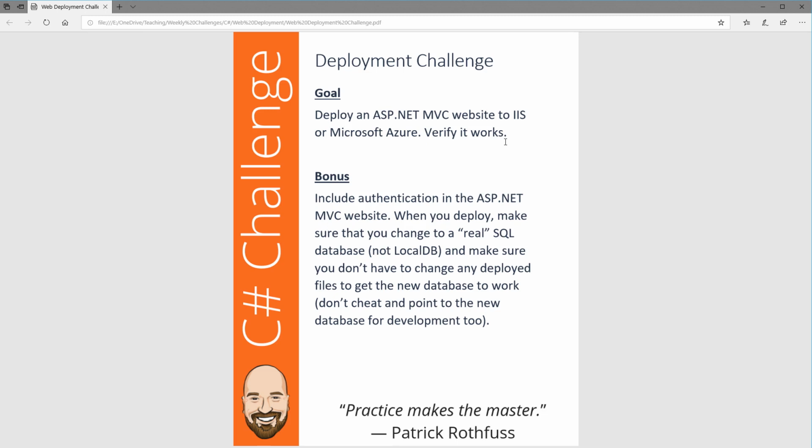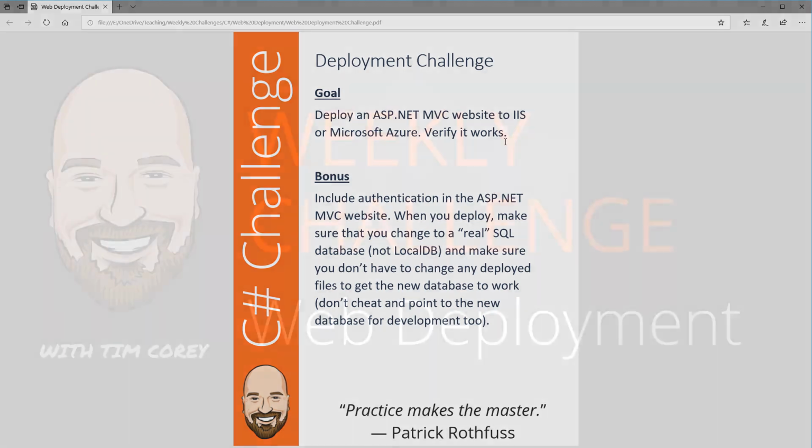Okay? So the challenge is to publish it somewhere. The bonus is to publish it somewhere with authentication and a database that is different than your local copy. Okay? Now, if you really want to take the full advantage of the challenge, do it both locally in IIS as well as in Azure. Okay? So get the experience of doing both.